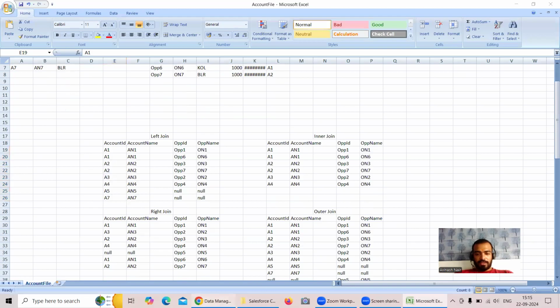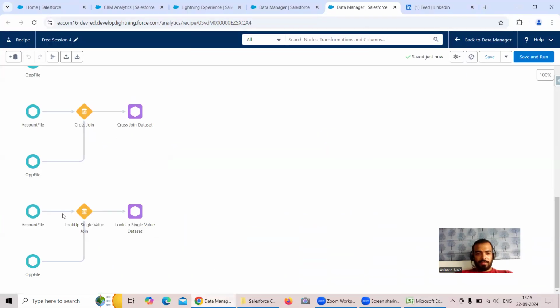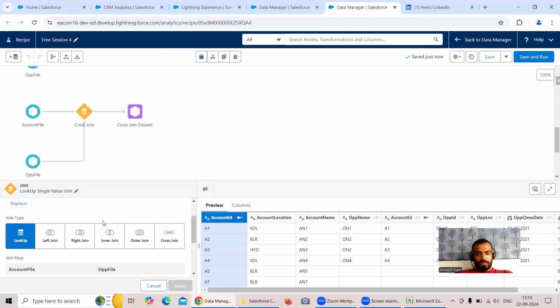So first of all, let's quickly learn what is the meaning of this lookup join. By default, it's single value. It's saying include all rows from recipe data, only matching rows from the right file. If multiple matches are found, it will return only one matching row. If no matching row is found, the row is included with unmatched dimension set to null and measure set to 0. That's fine.